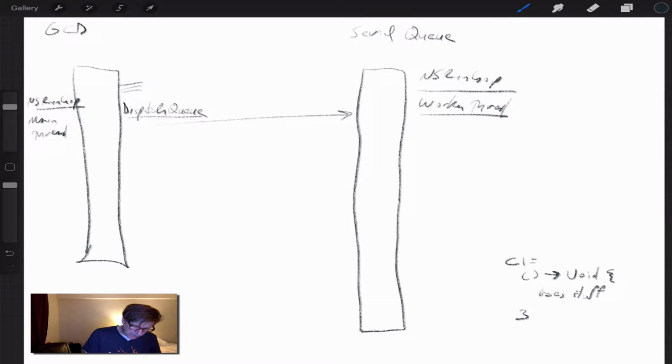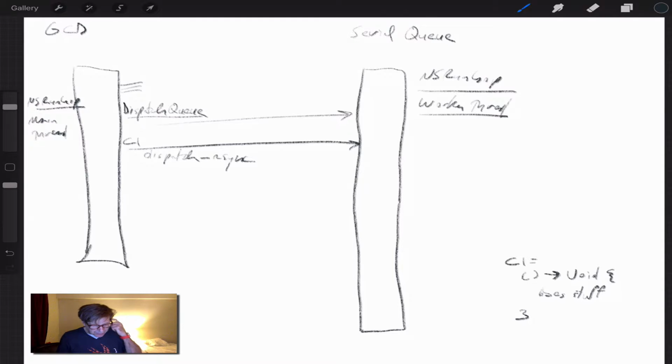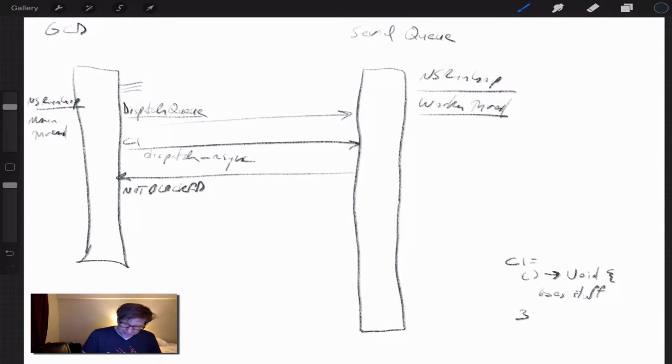So we're going to go over here, and we're going to say, let's put some work on the queue. We're going to say, go to C1, and we're going to put it over here as an async, dispatch async. Now what that means is we're going to put it on the serial queue, and it'll be executed, but control will return back immediately to the main thread. The main thread will not be blocked.